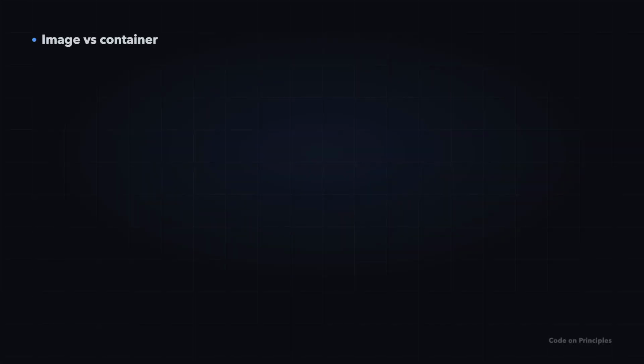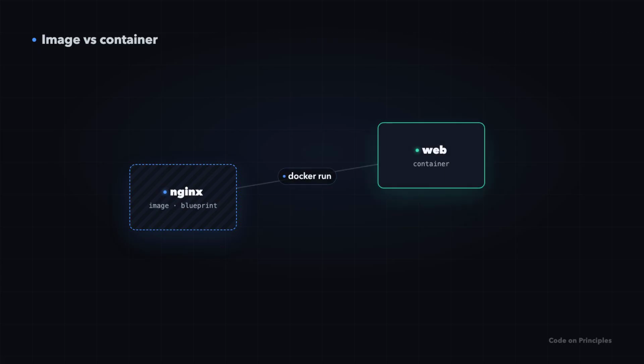First, the two words people mix up: image and container. An image is a blueprint, a frozen snapshot of an app and everything it needs to run. Docker run takes that blueprint and starts a living instance of it, a container. The image itself never changes. It is read-only, which means from one image you can start many containers. Blueprint versus the running thing. Hold on to that one.